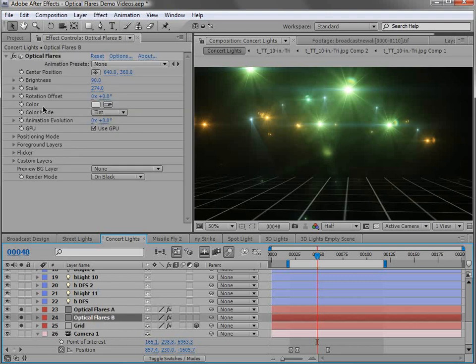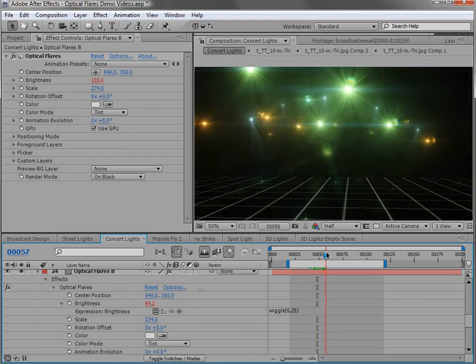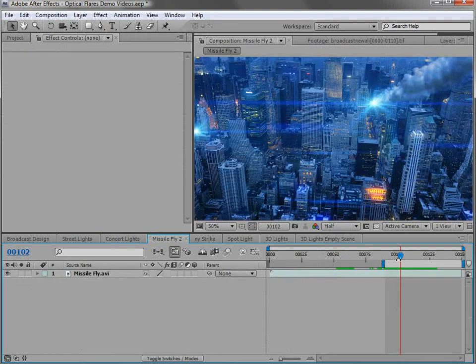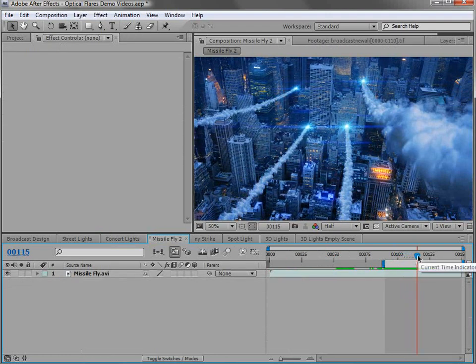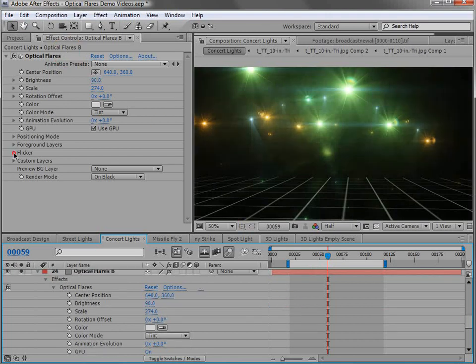Now one solution might be to alt-click on the brightness and add a wiggle expression, such as 6, 15, maybe 25. And what this is going to do is change the brightness randomly over time. But the problem is it changes the brightness of all of the lights by the exact same amount. So what are the odds that these various lights are all doing exactly the same thing? Now if we look at this missile strike scene, there's 4 lights, but you might figure that the intensity would be random. So with optical flares, instead of using a wiggle expression on the brightness, we have a flicker control.